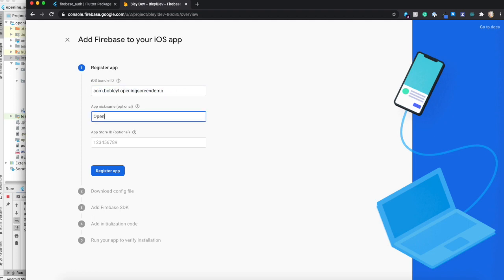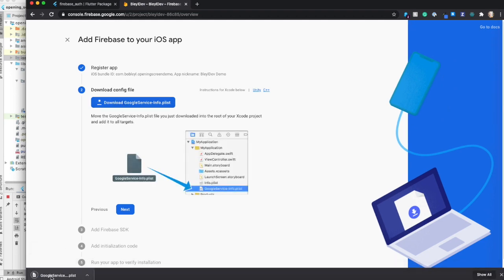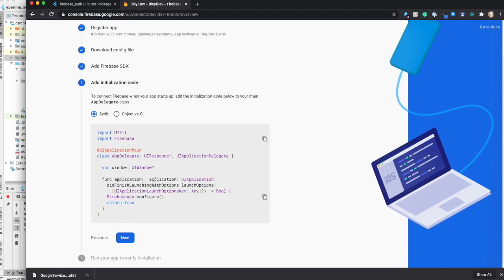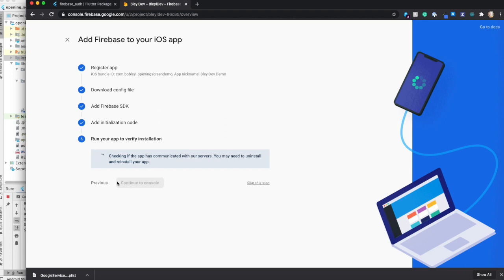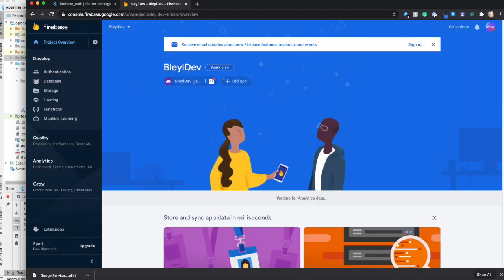Give it a nickname. I'll call this opening screen demo. Although actually, I'm gonna call this BlauDev demo. App Store ID, don't care for that. Click continue. And this is important: you wanna make sure you download your Google service info plist. Click next. We can skip this, and I'm gonna just skip this step for now. I don't care too much about that.